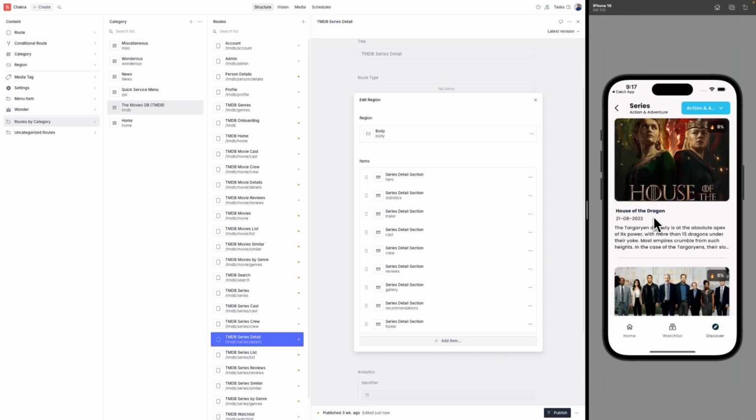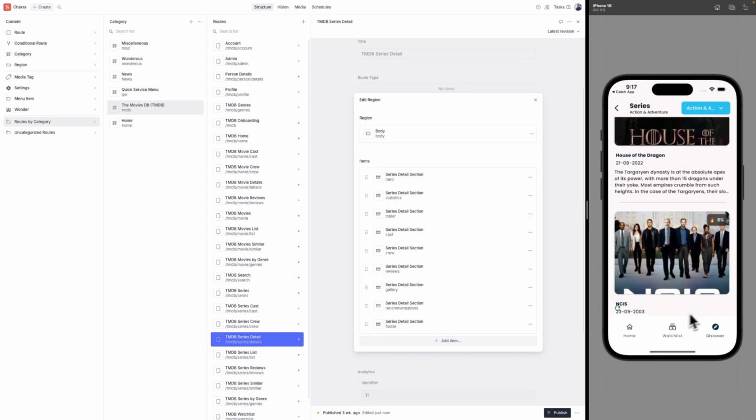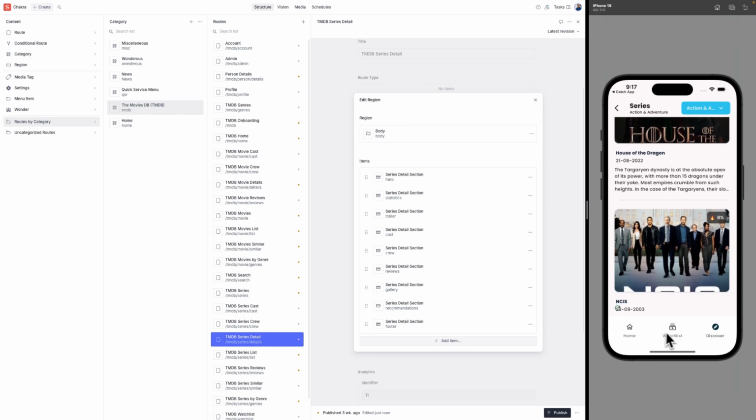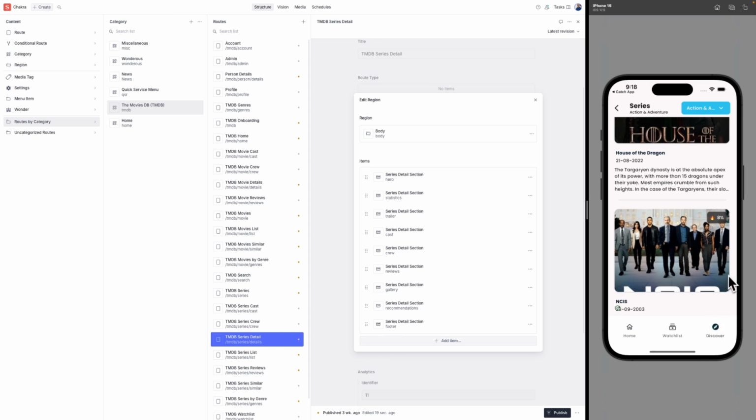So I can click on a genre and actually see all the movies which fall under this genre. And notice that I also switched the tabs, right? So there is home, watch list, and discover. And these are actually being switched. So I just jump tabs from the home tab to the discover tab, just like that.